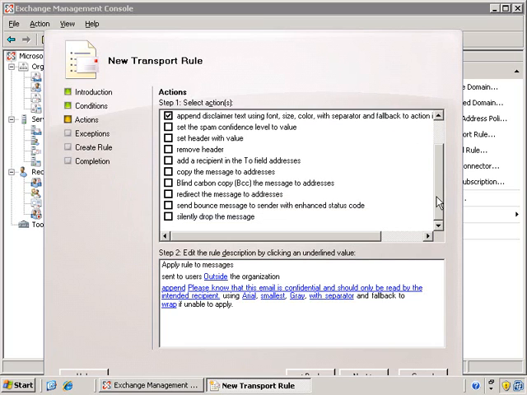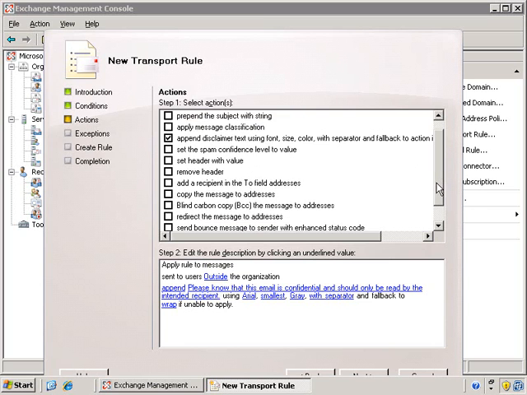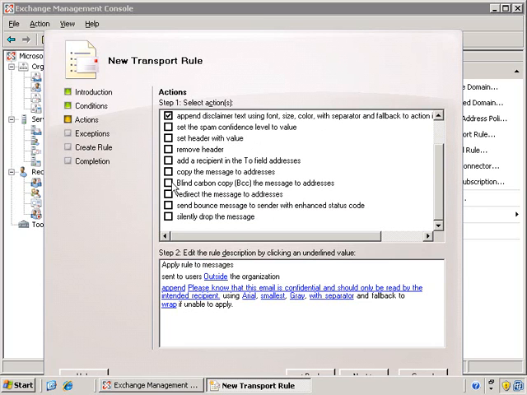Notice that we could create transport rules to do all sorts of things. We could choose mail that came in from a certain domain, and we could set the spam confidence level to something, which would basically allow us to bypass a filter that we'd set up for mail from another company. We could add a recipient to the blind carbon copy of every email that came in from a certain user. So you could use transport rules to really do all sorts of things that people have wanted to do for a long time and maybe should or shouldn't have been allowed to do.